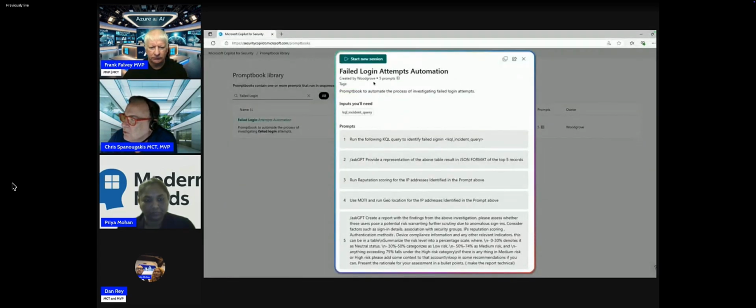When you try to run this prompt book, it will run the following query to identify failed sign-ins. Then it will ask GPT to provide a representation of the above table result in JSON format of the top 5 records. It will run a reputation scoring for the IP addresses identified in the prompt above. It will use Microsoft Defender and run geolocation for the IP addresses identified in this specific prompt. And the final and the good one is it will give you a report that you can use to present to your manager, to your security team, whatever. Okay, this is a ready-made prompt book.